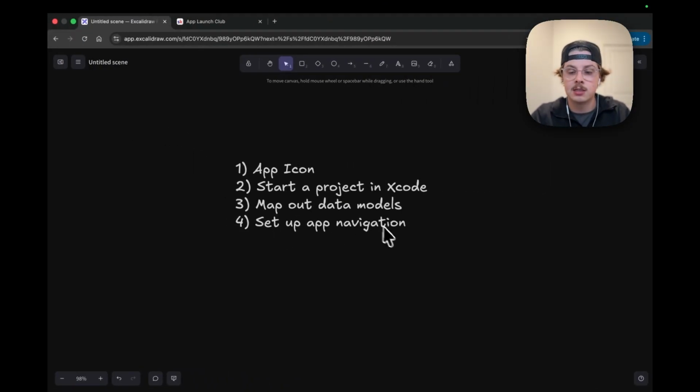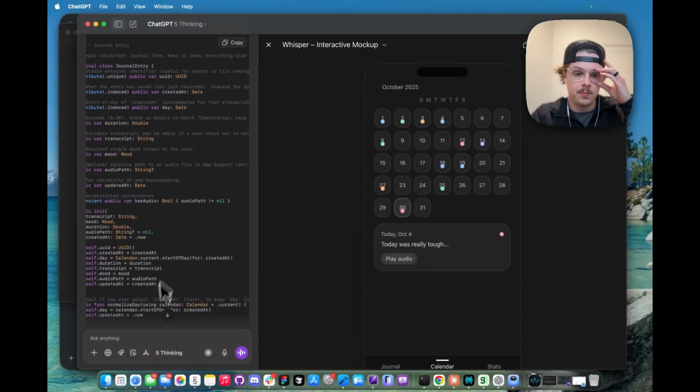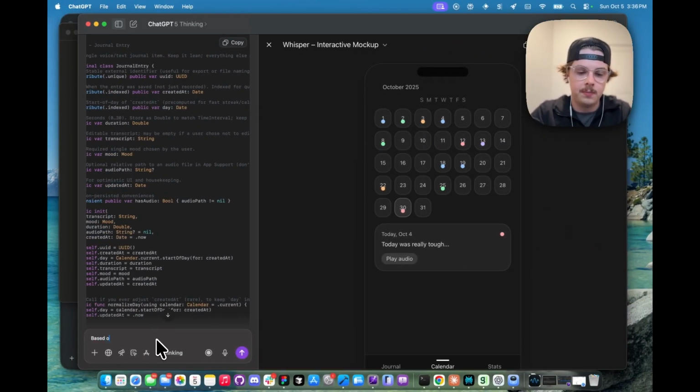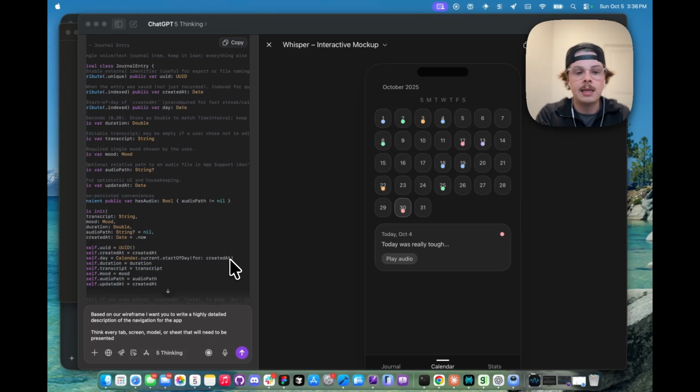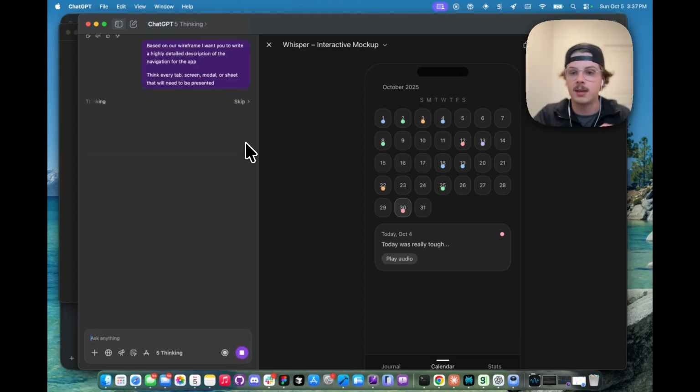So the next thing is to set up our navigation. So based on our wireframe, I have said, I want you to write a highly detailed description of the navigation for our app. Think of every tab, screen, modal, or sheet that will need to be presented. I want a very detailed description of this so I can give it to our AI coding assistant and it will set up a navigation for our application. I typically keep my navigation in one file called app navigation, and in SwiftUI, I can reference that anywhere in the app to keep track of the navigation and handle it programmatically if needed.